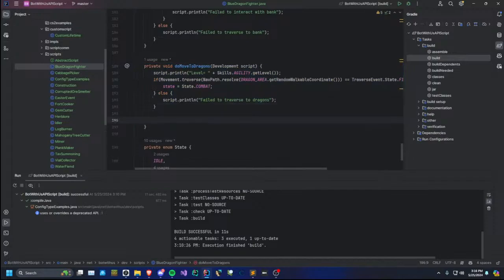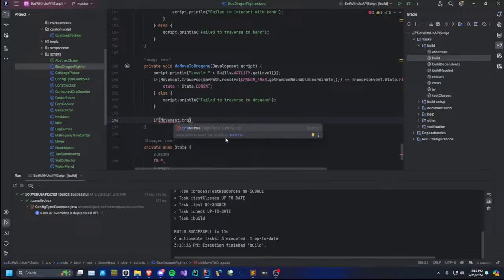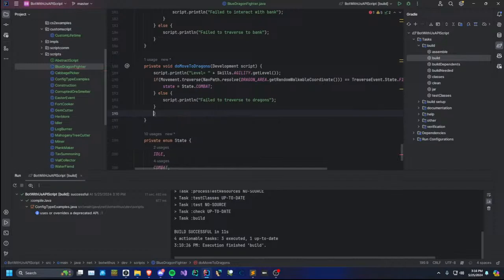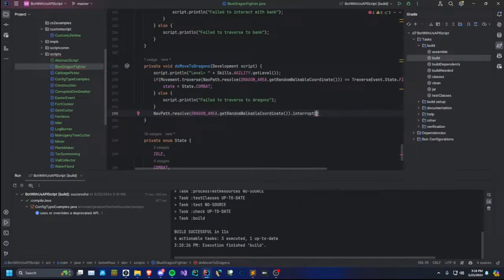Let's see if I remember how I did this. However, if you need to navigate and you're in combat or there's a criteria that you want to stop, you simply create a nav path. Sorry, nav resolve location. Get the random walk there, and then you can do dot interrupt, and then you can pass in zeta.